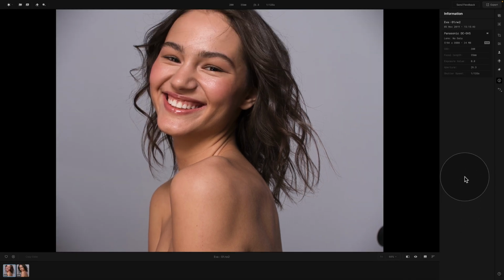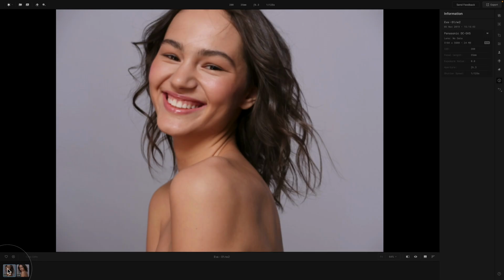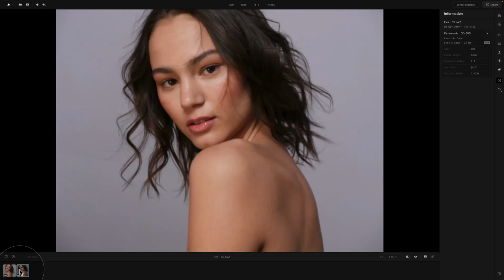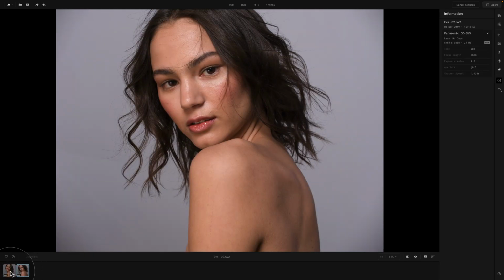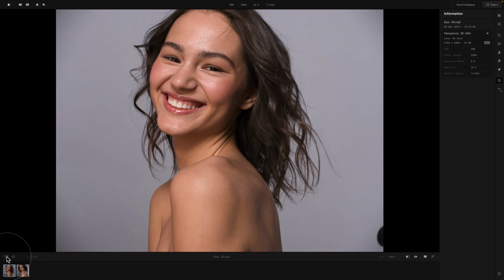Now that's the toolbar, and just to finish it off, let's have a look at our film strip, which is very simple to use. We have our images here, and you can very quickly move between them just by clicking on them. When you have the image selected, from here, very quickly, you can mark it as your favorite or rejected. You can also copy and paste edits from here, and you can double check the name of the file.